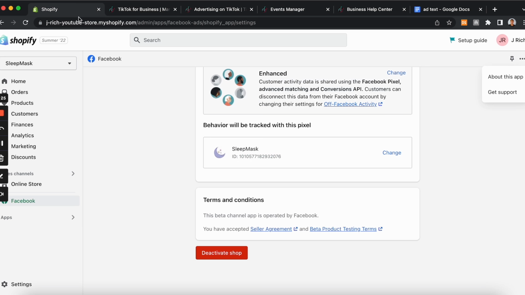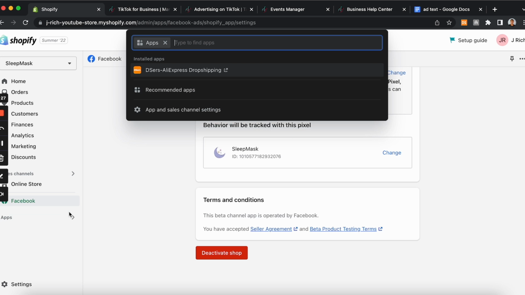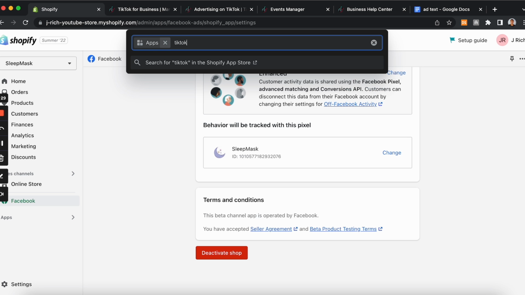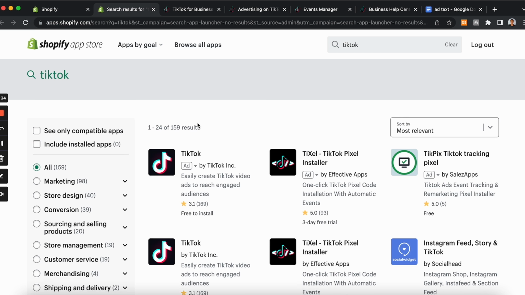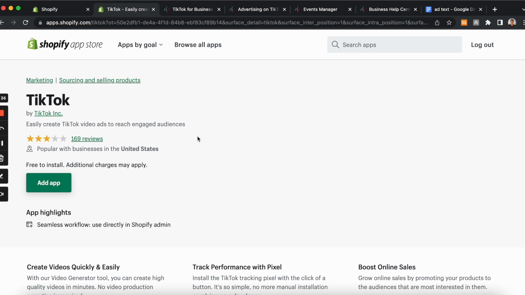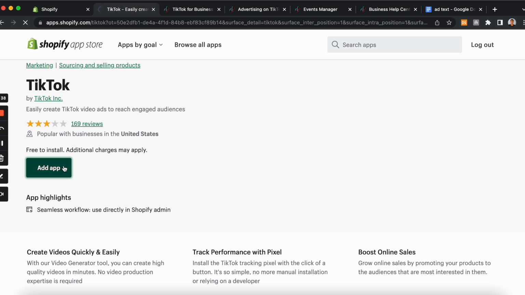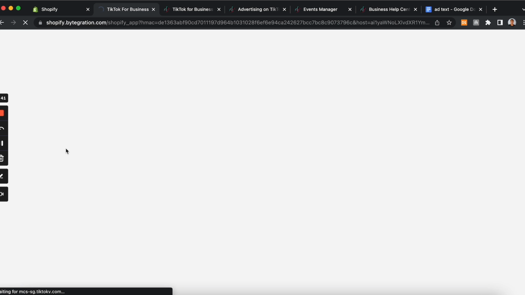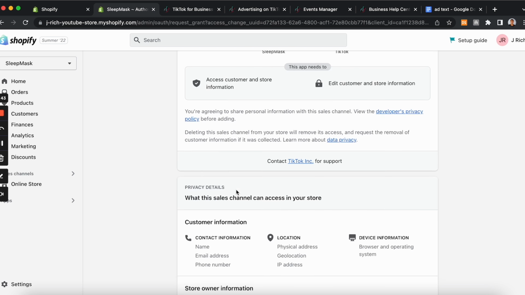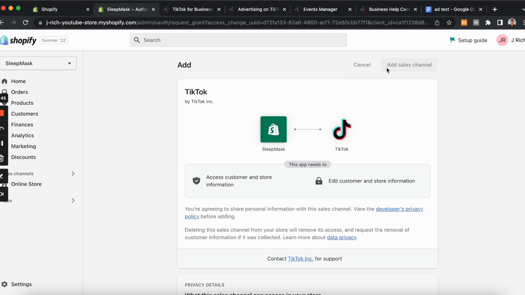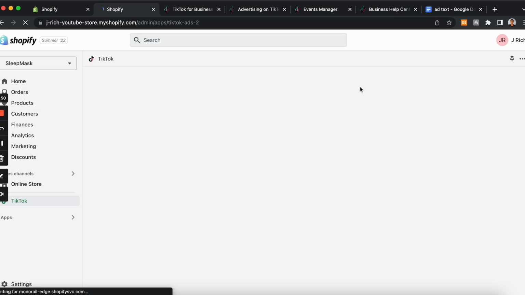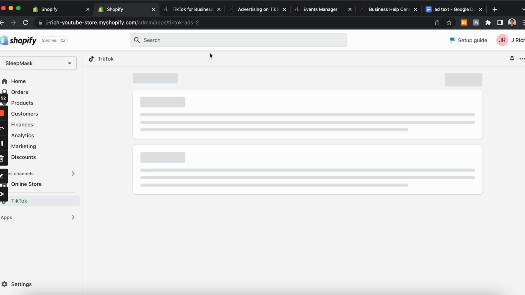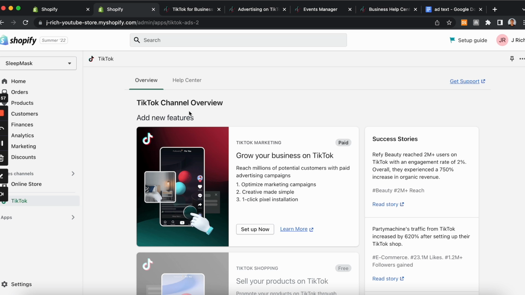And then we'll have to go back to Shopify to add the TikTok app. So let's search up TikTok. And it should be the first one that you see right here, and hit add app. Add sales channel. So now the next step would be to add the pixel to our Shopify store after this app has been added. So it'll take a second for it to load.